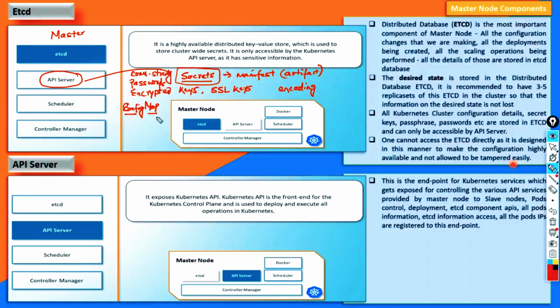Sorry, quick one. The desired state, is it the same thing as the secret that you're talking about? Is that what you refer to as desired state? Desired state is the manifest. That is what you desire. I will show you the deployment. Unless I show you, you will not understand what it is that you desire. Whatever you desire, you put into a declarative file. That file is a YAML file, and that file is what we call a manifest file.